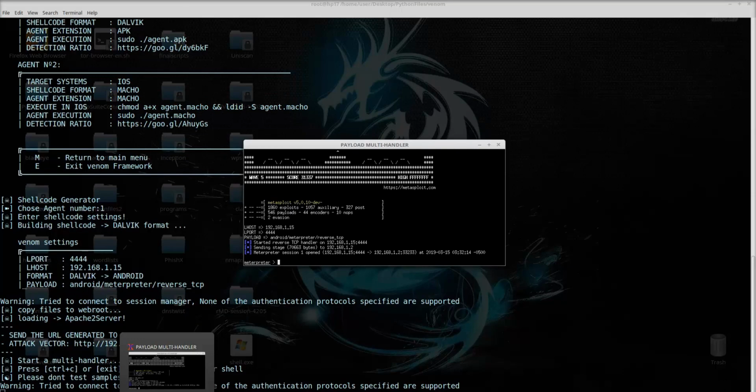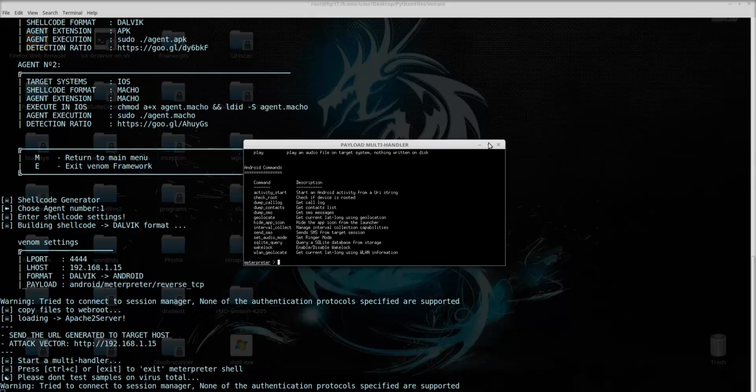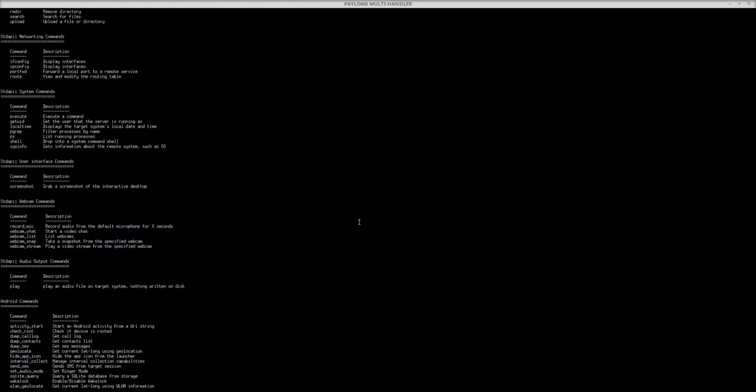In order to check out what your available options are with the Android payload, you type here help. Let us enlarge this window so we can see it a little better. You can see we get more options than in the previous exploits, such as check root, dump call log, so we can get the call log, dump contacts, dump SMS, so we can read all of the SMS messages, geolocate, and send SMS.